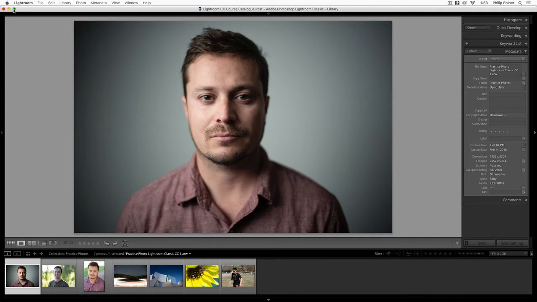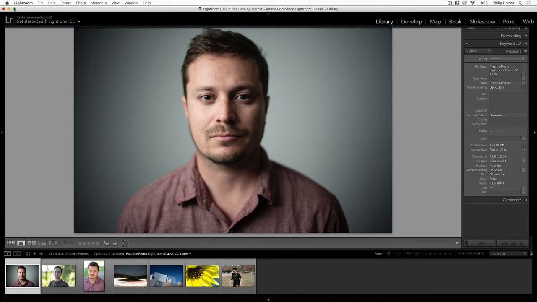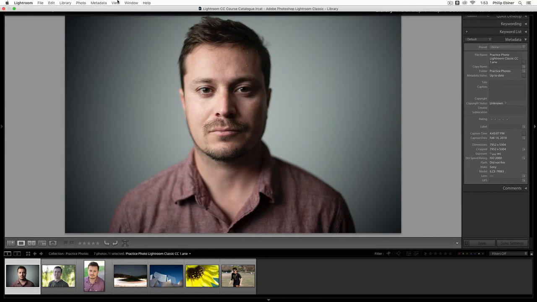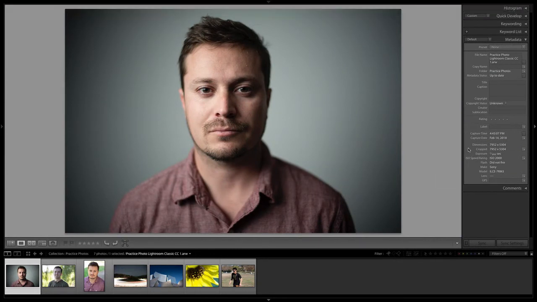Another thing is by clicking the green button up here on a Mac, or there should be a similar full screen view button up at the top, you can get rid of your file menu, which you don't necessarily need right now. All right, so in Lightroom, you have different options for rating photos.